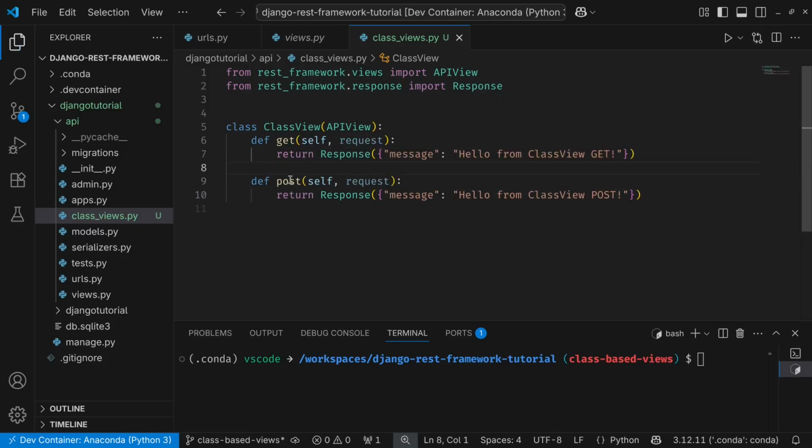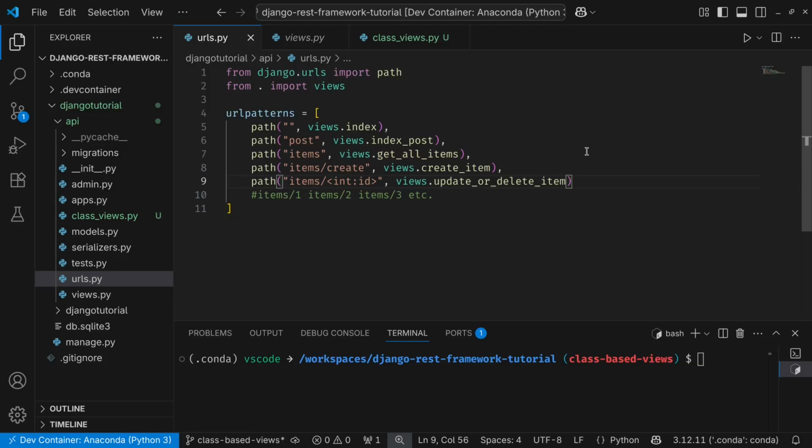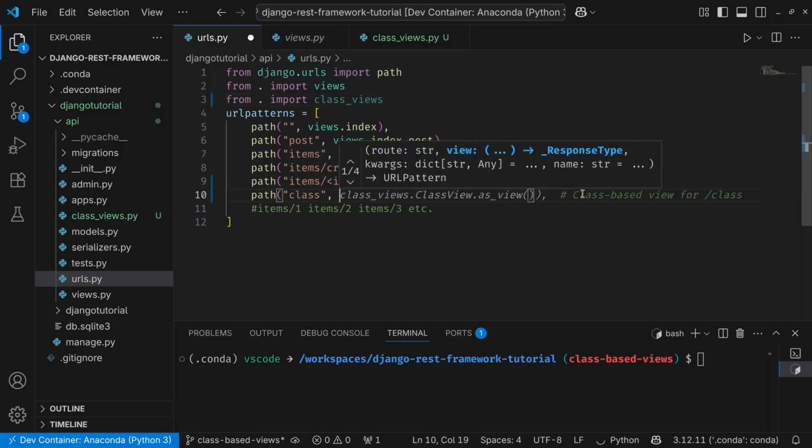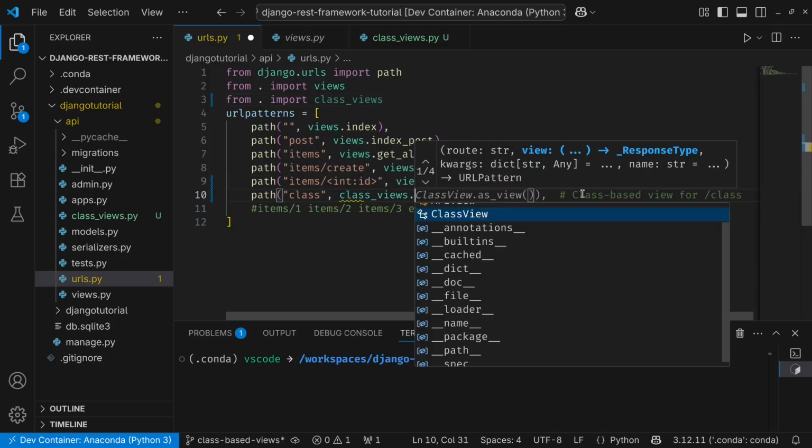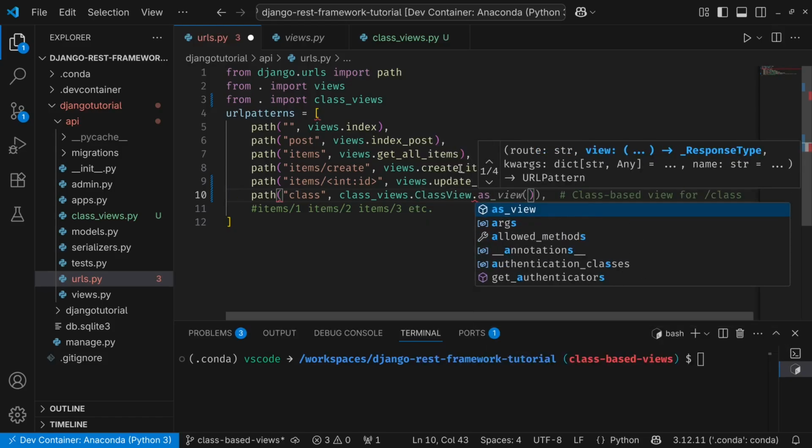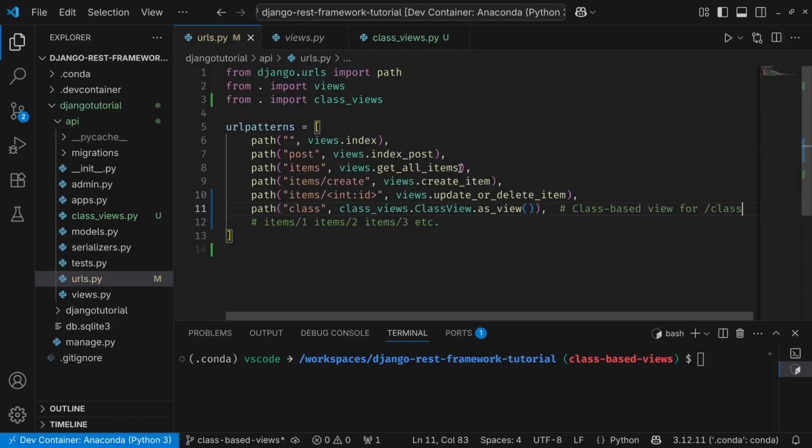Similarly, to handle a post request, I can simply create a post function. Of course, now I need to link this class view to my API. To do so, I go to urls.py. To start with, I will import my class views. Then I scroll down and add a path, let's call it class, followed by classviews.ClassView.as_view(). That's it. Let's now test out our code.